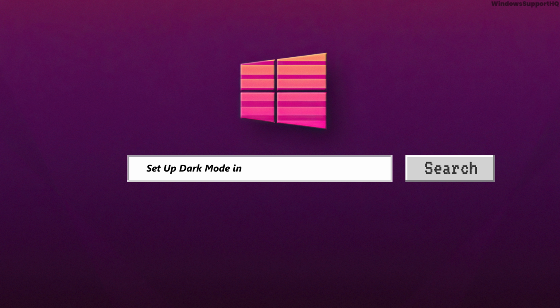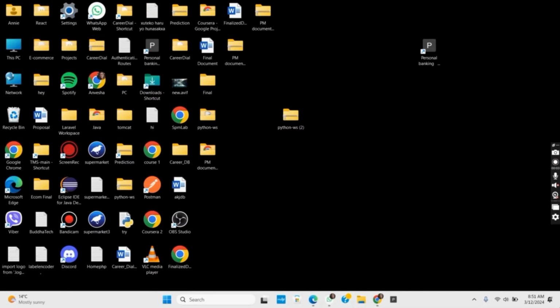How to set up the dark mode on your laptop on Windows 11. Hello everyone, and let's get started. Dark mode can be beneficial for reducing eye strain, especially in low light conditions. So if you want to set it up, here is a walkthrough.